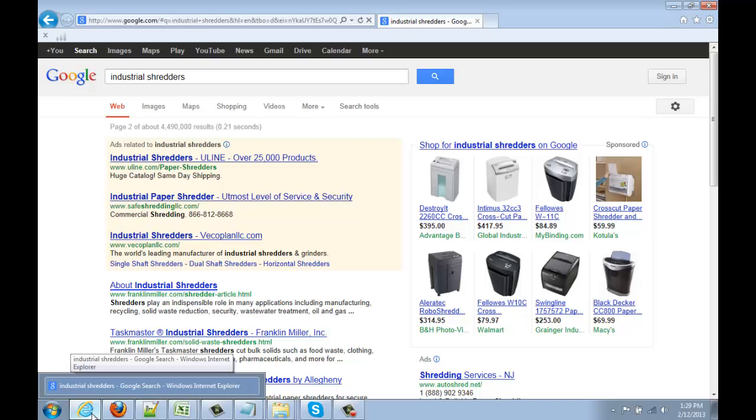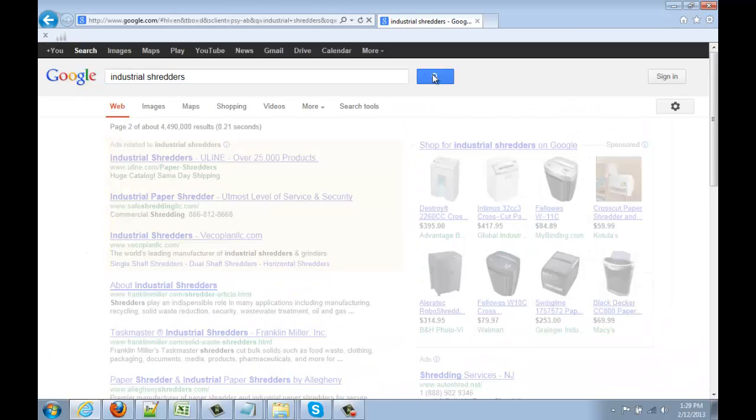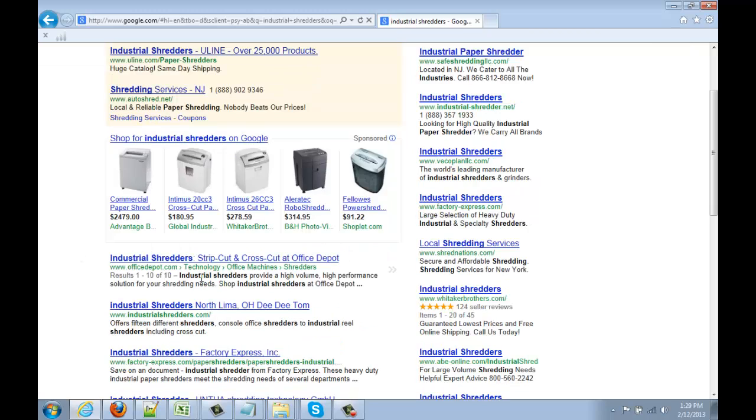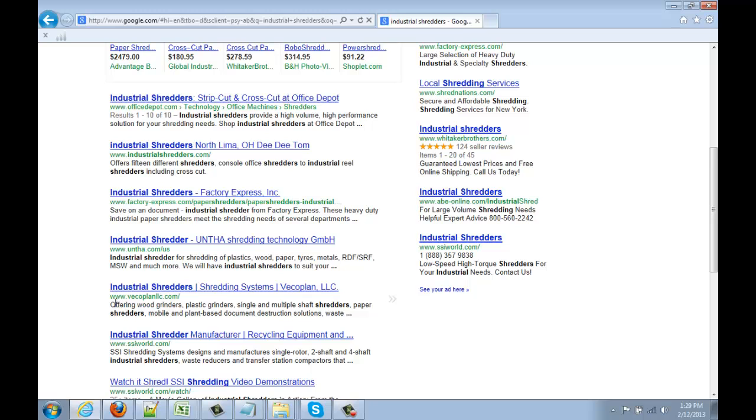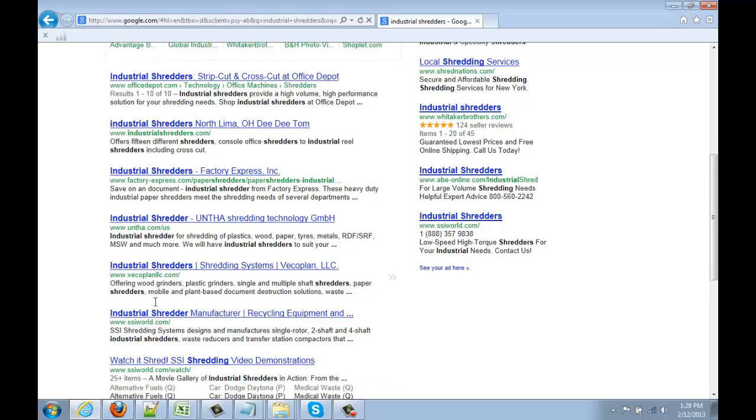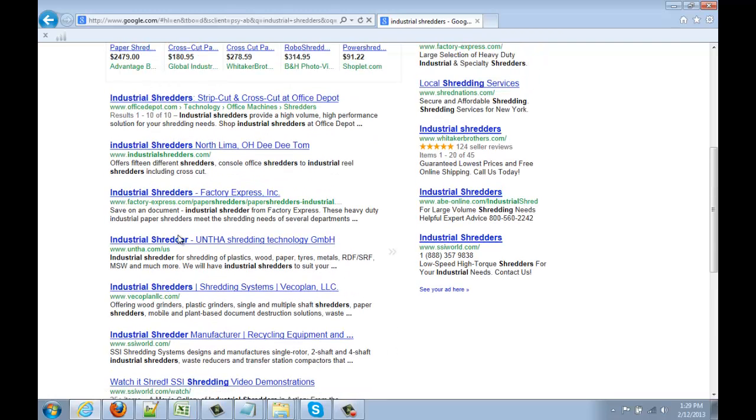Of course, that always involves competition research. We see who is coming up first for, well, let's use industrial shredders for example. Let's go back to the first page. Office Depot, okay, fine. Then we have industrialshredders.com, VicoPlanLLC.com, SSI World. Now again, if this is a keyword that we want to go for, Jordan Reduction Solutions, we look at all of these competitors and we say, okay, what are they doing? Let's reverse engineer what they're doing. And how do we overtake them? How do we get there?